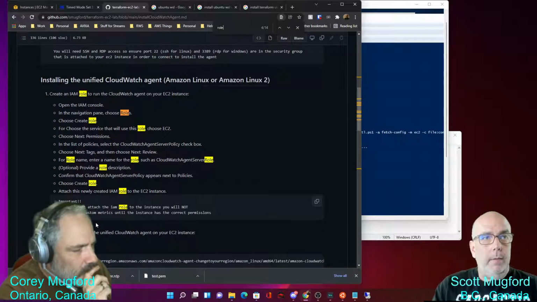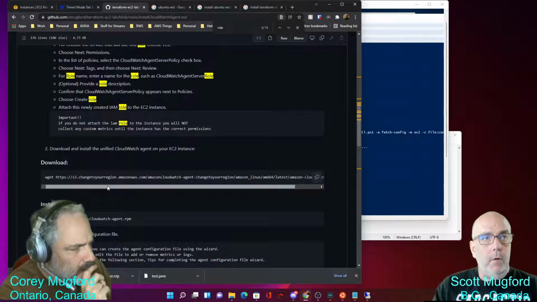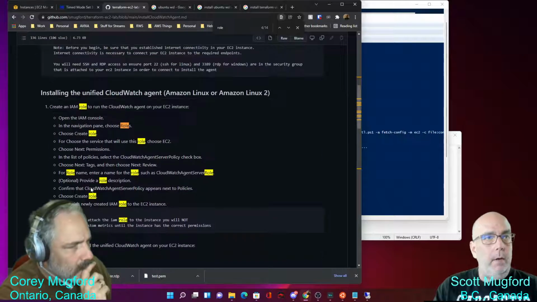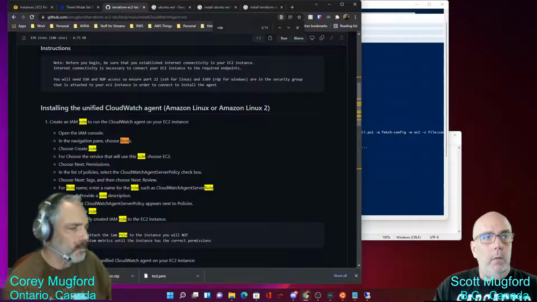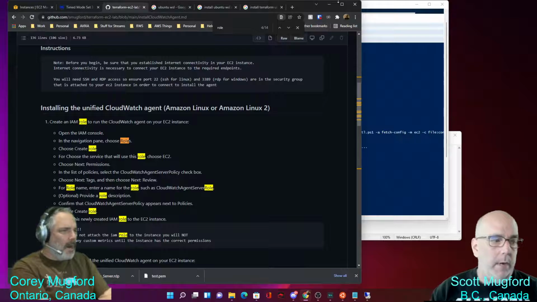This is actually the same for Windows as well as Linux, but it doesn't look like that from the instructions. The first thing is that you don't need to scroll down, you don't need to be anywhere else. Those are the only things you need to do. Oh, just open the IAM console? Open the IAM console, go to roles, choose create role, for service choose EC2.